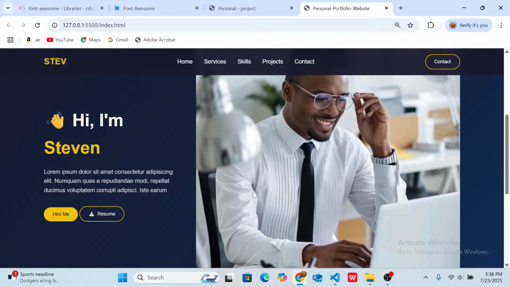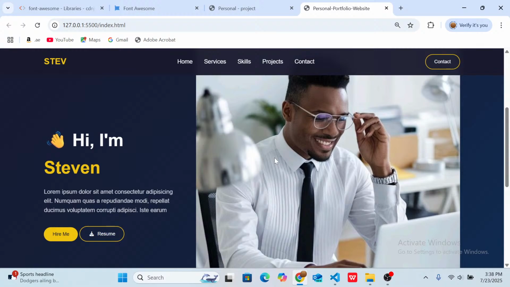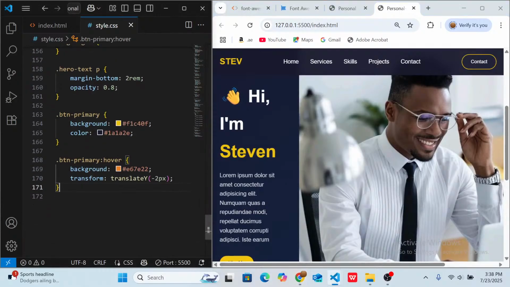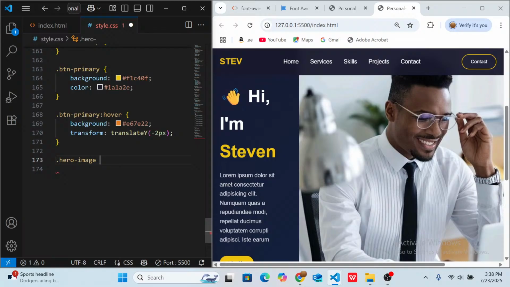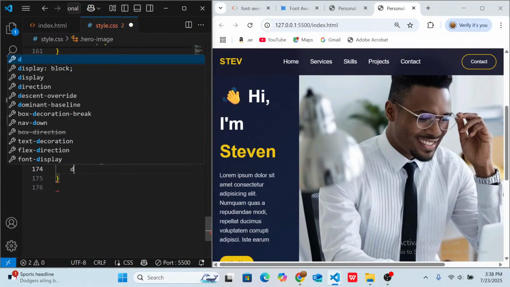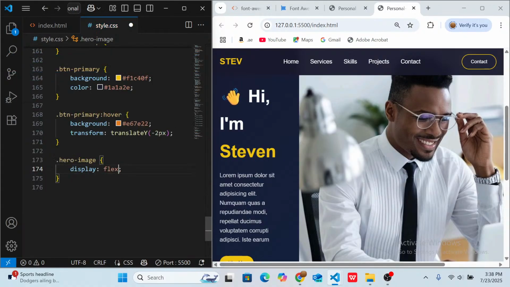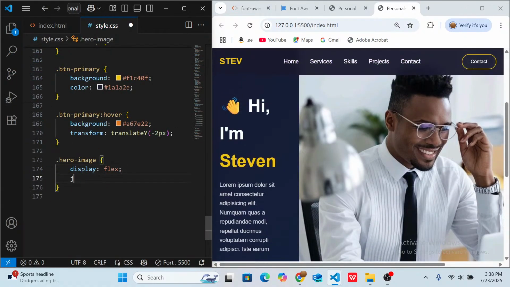Now the next thing I'll be styling is the image. We are done with the left part. We'll be moving to the right part, which is the hero image. Now let's style the image as well. The hero image, let's make it a flex box as well. Then the justify content should be center as well.